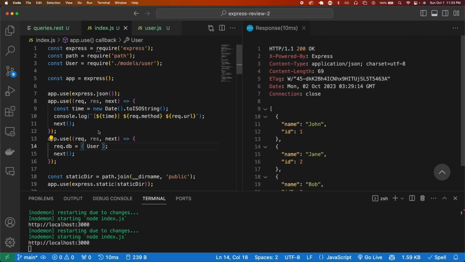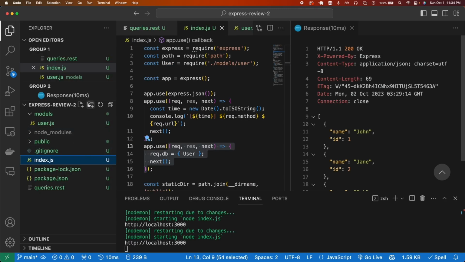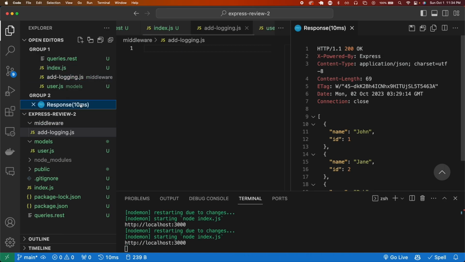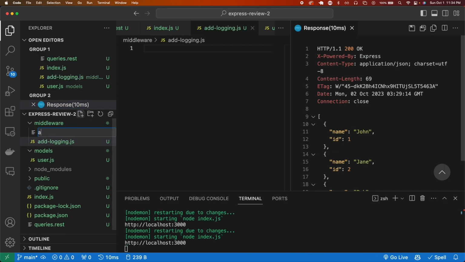Okay, so I think the first thing to break out, and frankly, the easiest thing to break out would be our middleware. Now, I'm not talking about all middleware. I'm talking about the middleware that we ourselves wrote. So right now, that's just the logger middleware and the adding in the model middleware. So let's go over here and make a folder called middleware. Let's add in here, add logging.js, and let's add in here, add models.